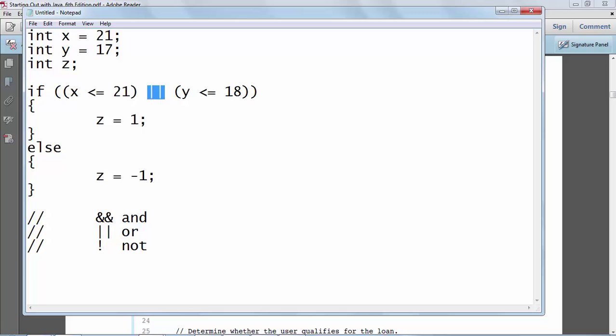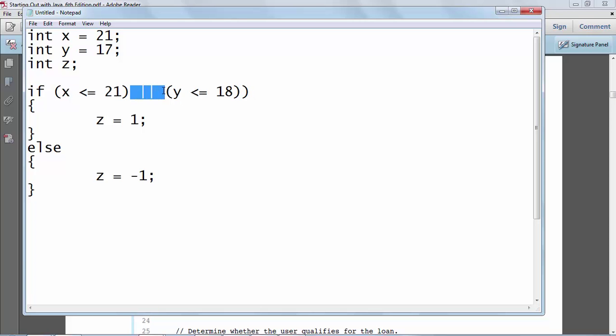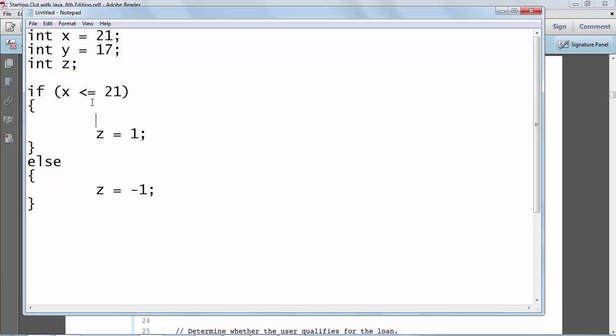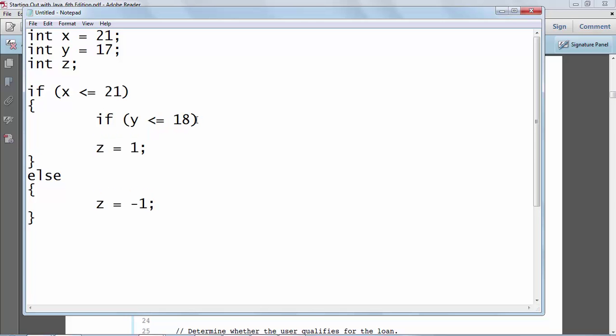I'm going to leave all that stuff there. In fact, let me just hit enter a few times here. I could have written this like this. So instead of the way I've written it right here, I could have said, if x is less than or equal to 21, then I could have come in here and said, if y is less than or equal to 18, then do this. So what I'm doing is putting an if within an if, and these are called nested if statements.